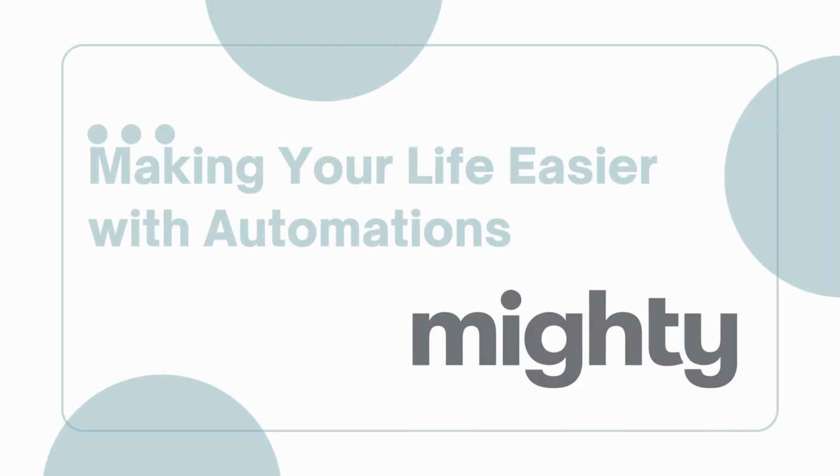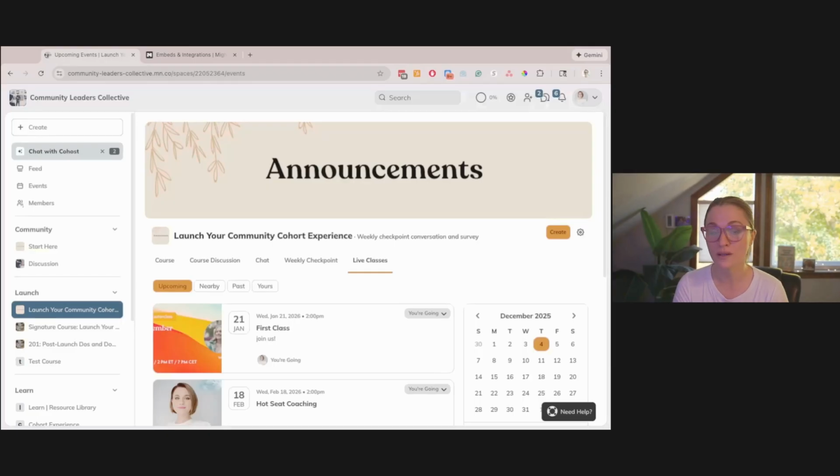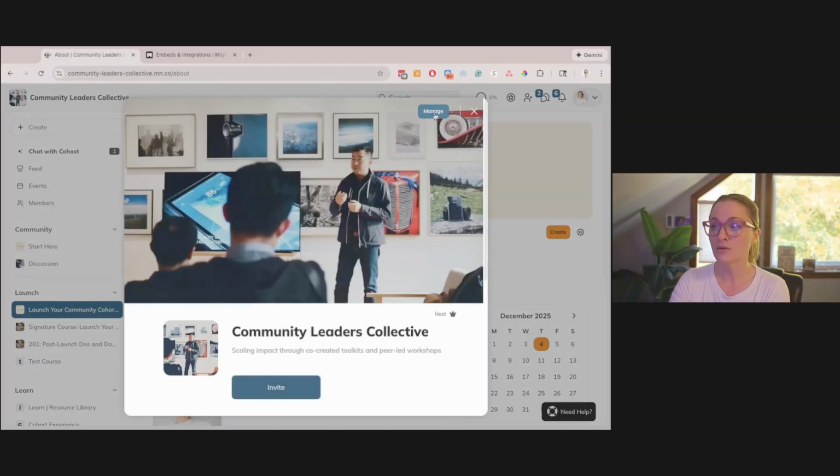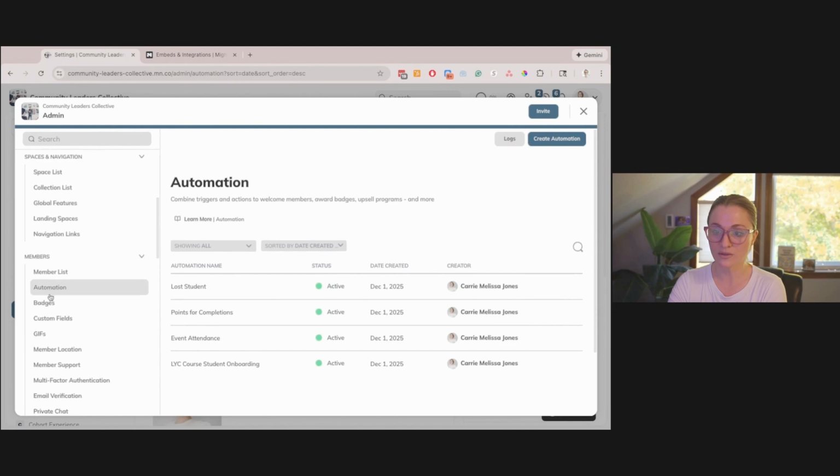So let's talk about how to not get overwhelmed through this process. A key tool in Mighty's tool belt are automations. So automations can remove a lot of the legwork that you need to do in order to create engagement and create interaction in your community. So in order to create automations, you actually click here and you click on manage. And then you can see all of your automations are actually, if you scroll down here, under members and then automation. You can see it all in one place for your entire network.